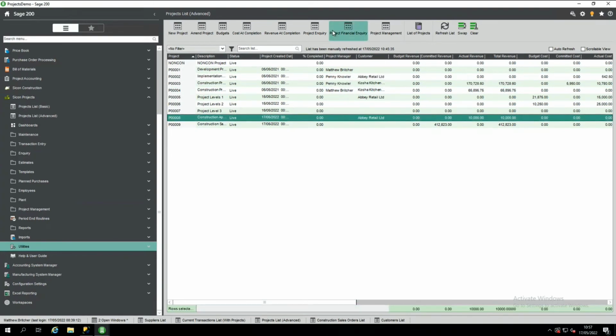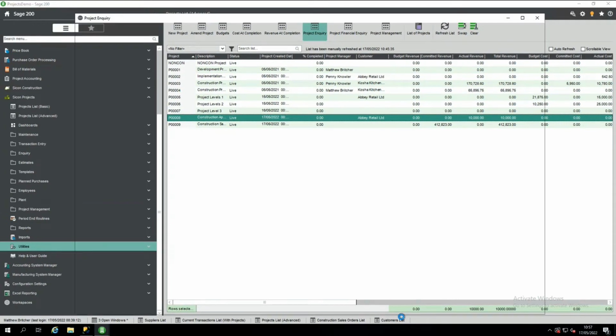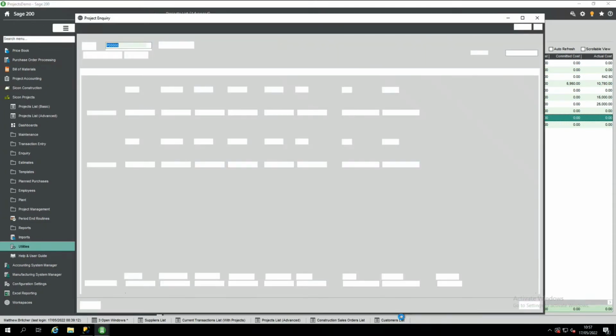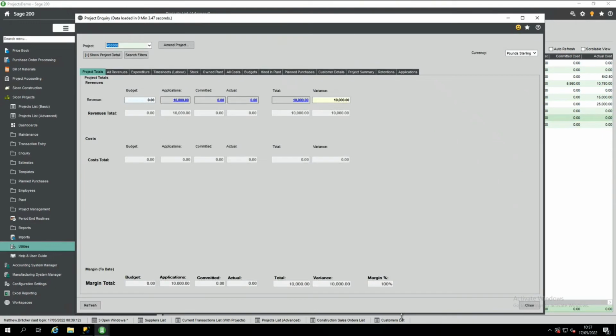Okay, so I'm just going to go back to the project inquiry because that's going to sort of lead on to other bits. So I'm going to come back to doing some more applications just from really a different starting point, just to show you the options there.